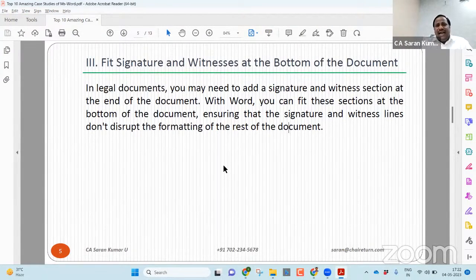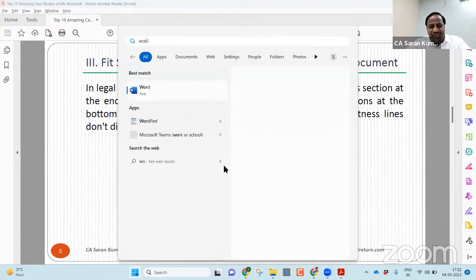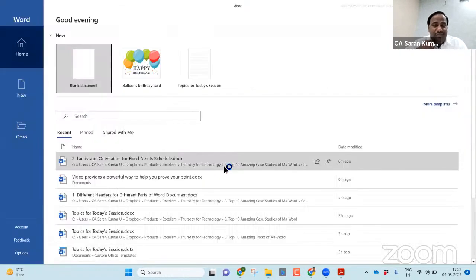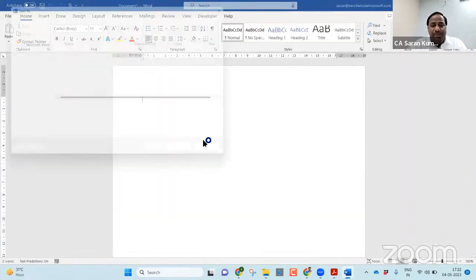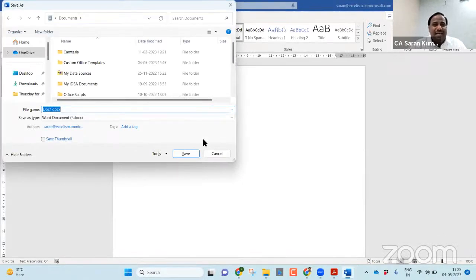Fit signature and witness at the bottom of the document. This is one common problem which we face whenever we prepare the financial statements, or when we prepare any rental agreement, or maybe partnership deed, or any MOUs and so on.